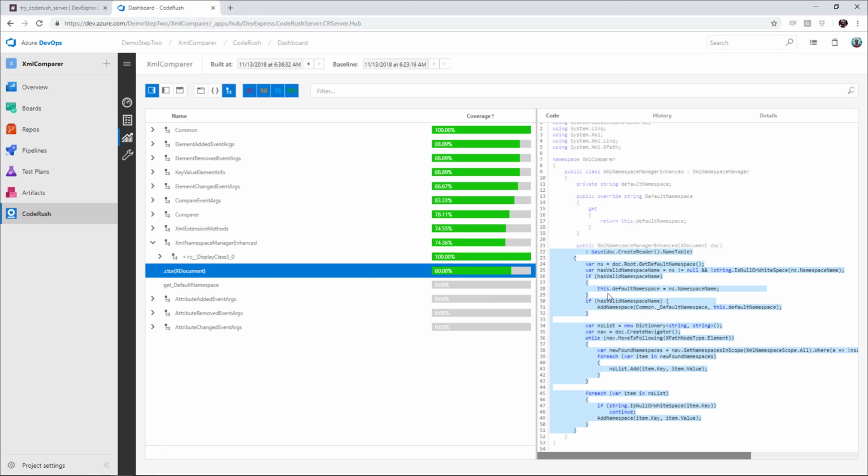Right now we're highlighting the entire function or method, but in the next release, we anticipate that we will actually show you the individual statements that are covered and which ones are not. By the way, in the standalone version of CodeRush that works inside of Visual Studio, you will see what lines are covered and which ones are not covered.